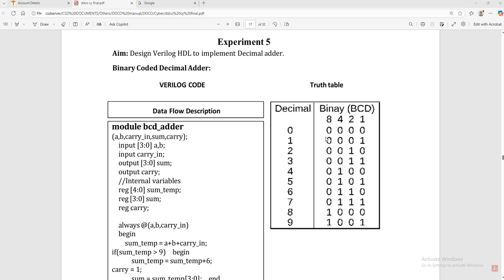So whenever we have to convert a number from hexadecimal to decimal, we implement it by making use of a decimal adder construction. Where if the number is exceeding 9, we try to add some number to it and convert that into a decimal number.